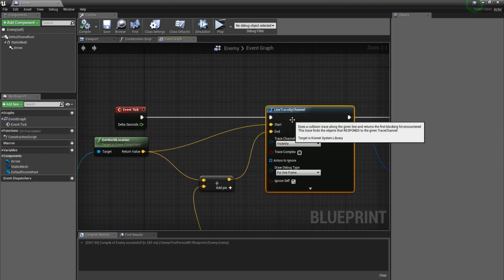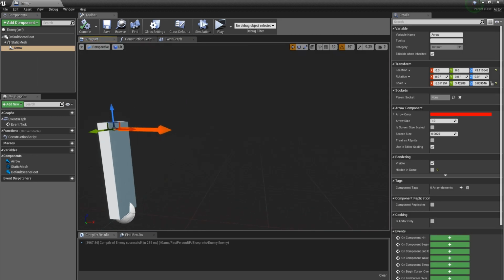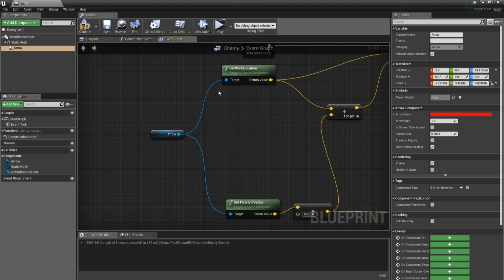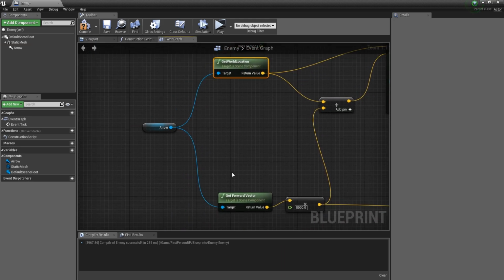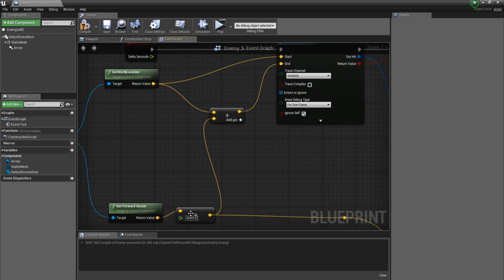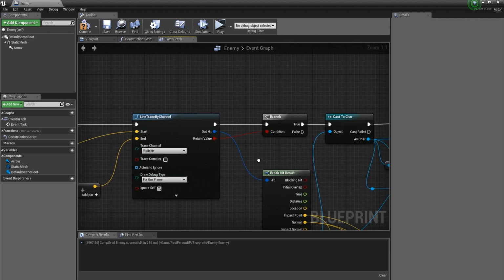This is a simple line trace by channel. We have an arrow right here in front of the actor. Then we have a Get World Location, plug it into the start, Get Forward Vector, multiply that with a float, add these values up and plug that into the end. And because we are using event tick, we can set the draw debug type to For One Frame.